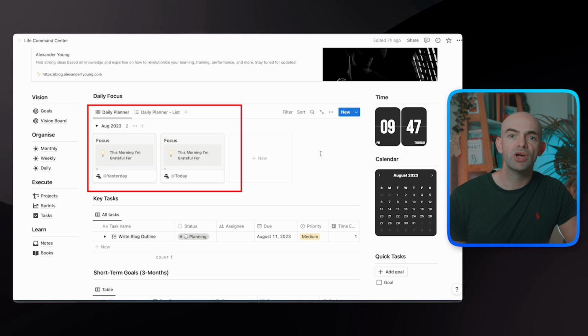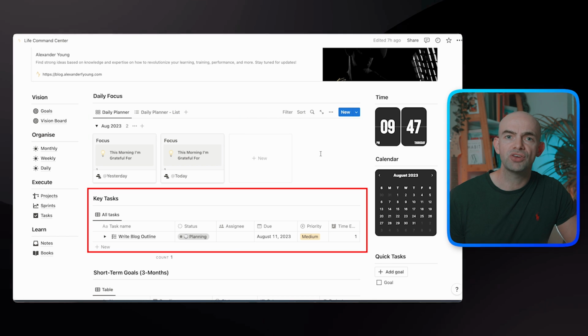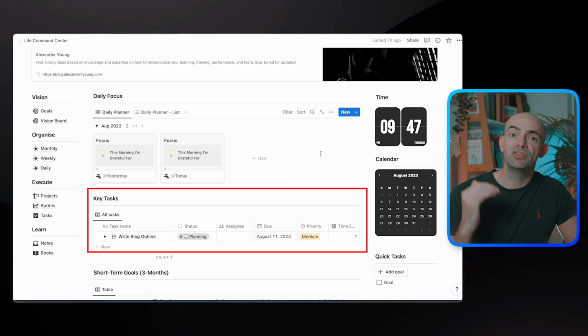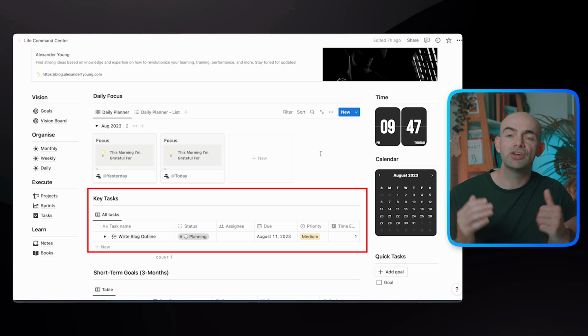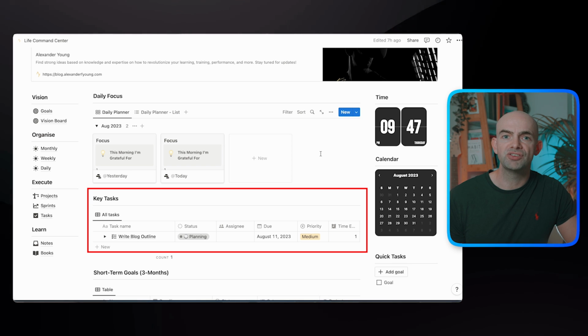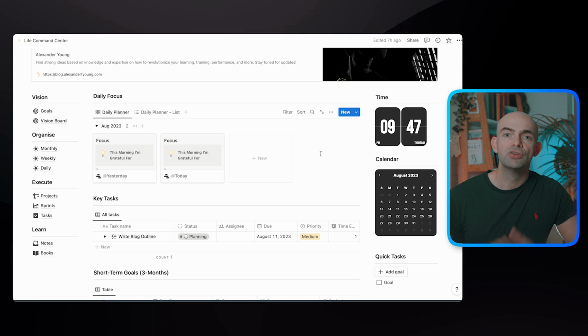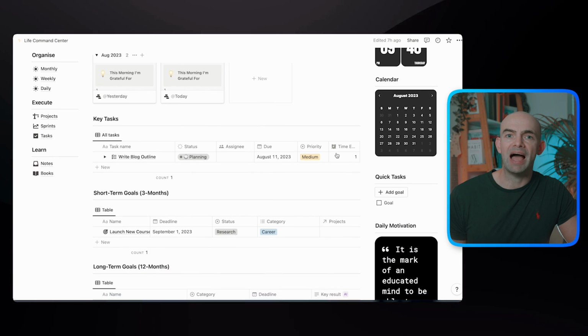On the main dashboard, we also have quick links to our daily planner, which we'll see in detail a little bit later on. We then have tasks where all of our tasks will automatically update and appear every single day. And we can update the status of tasks as we complete them, like this one here, which I've done. And I can also assign a task to another member of my team, which we'll look at in a little bit too. Scrolling down, we then have our short-term and long-term goals.